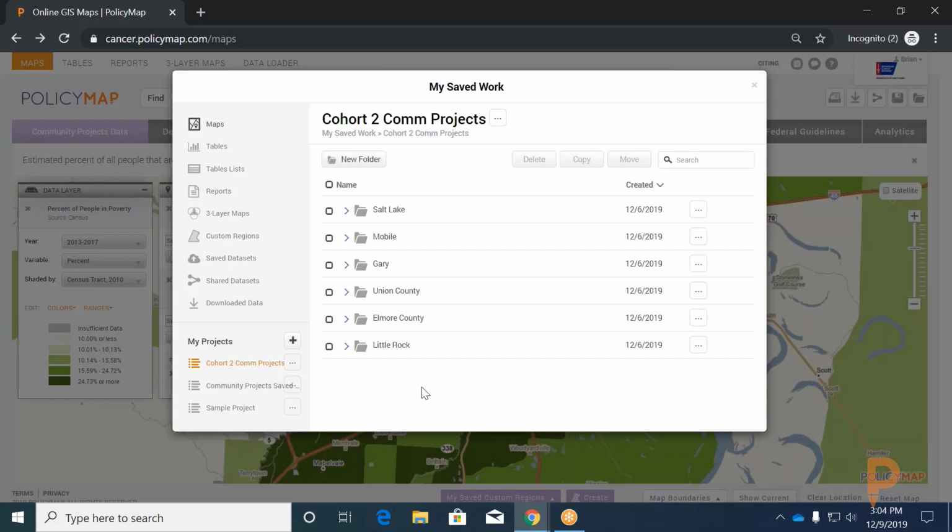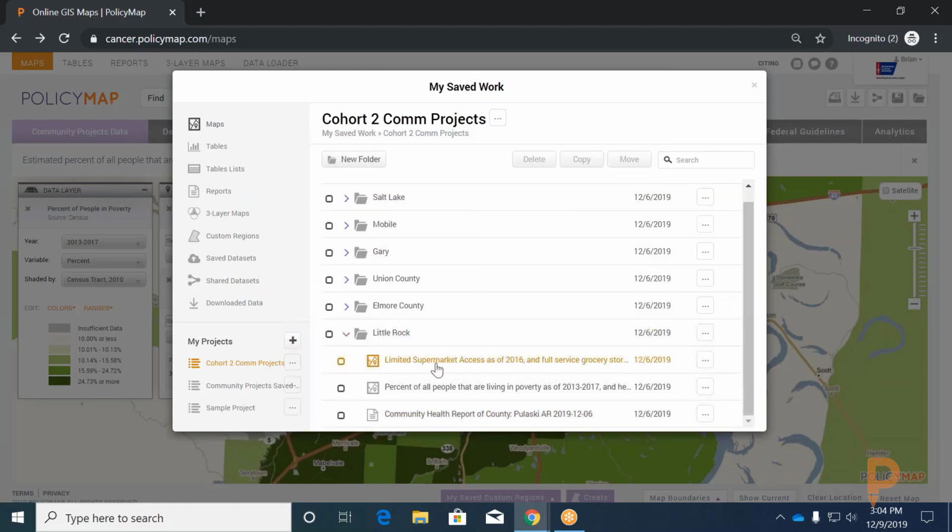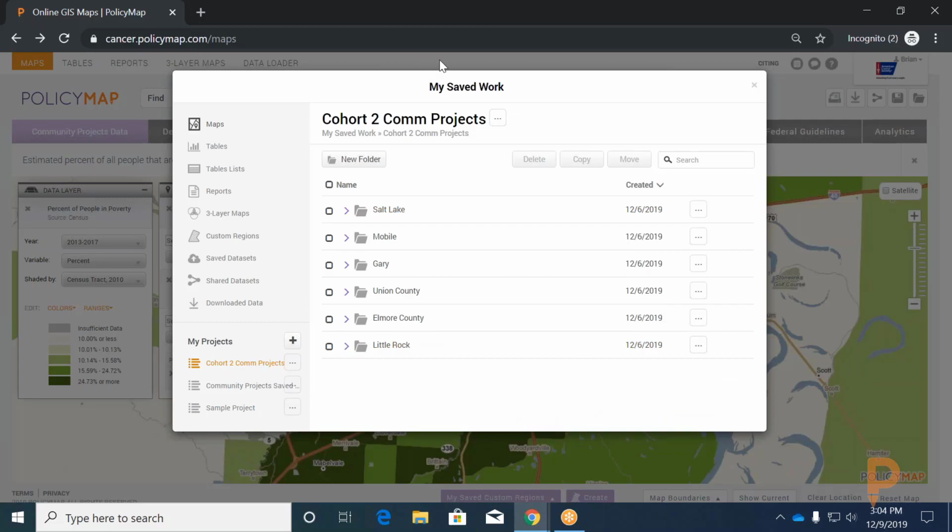So when you start working in PolicyMap, you'll be able to go in here and open up a couple of things that have already been saved for you, so that it gives you some sample maps to start getting the juices flowing. You'll see a couple of saved maps in here, and then a community health report, and that's what you'll see for each of the 6 project areas.